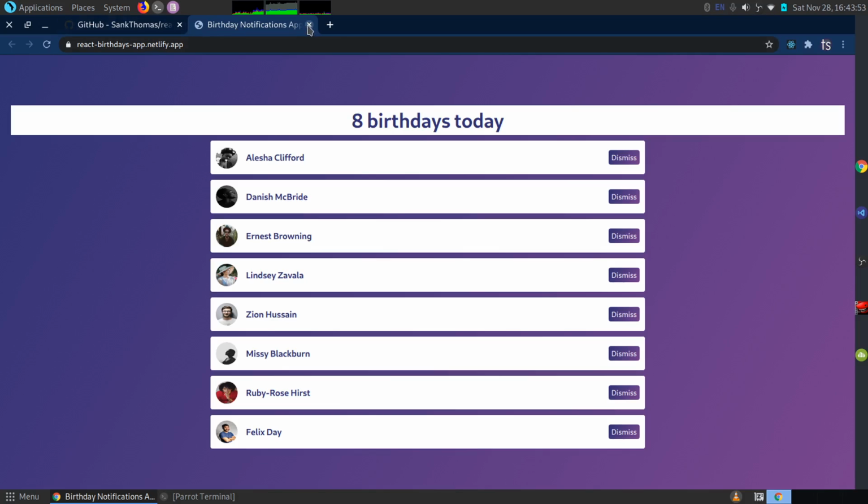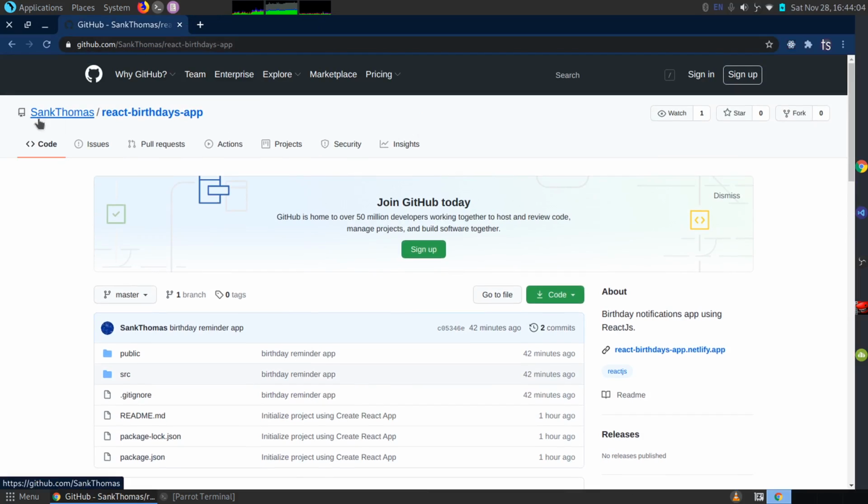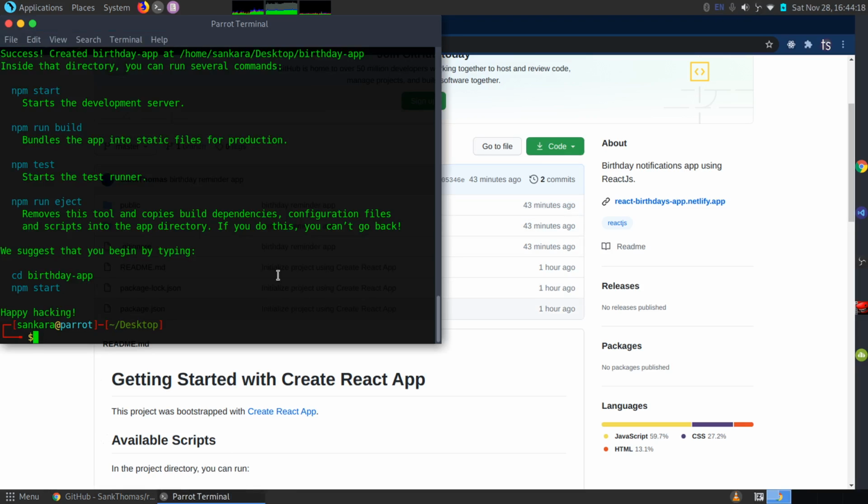And I uploaded this to react-birthdays-app.netlify.app and also to my GitHub repository, and the repository is react-birthdays.app. And when you go there, all you find is the source code, and yeah, I think once we've done that, we are ready to start.